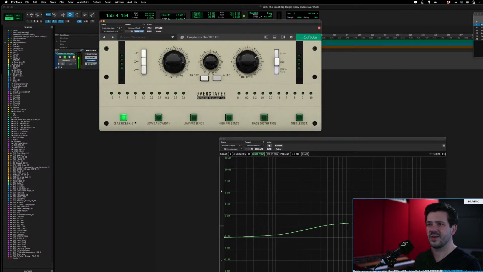We'll take a look real quick at these 5 modes here. So let me take off dual. We just have emphasis on. This is the classic MAS. Here's our low bandwidth. As we push this up, let's see what goes on. There you go. Low shelf.